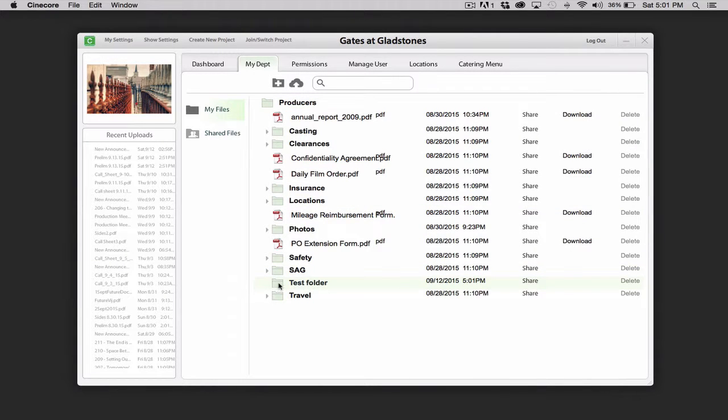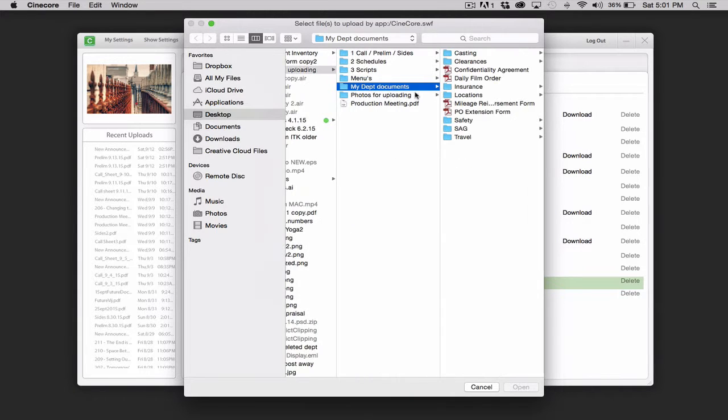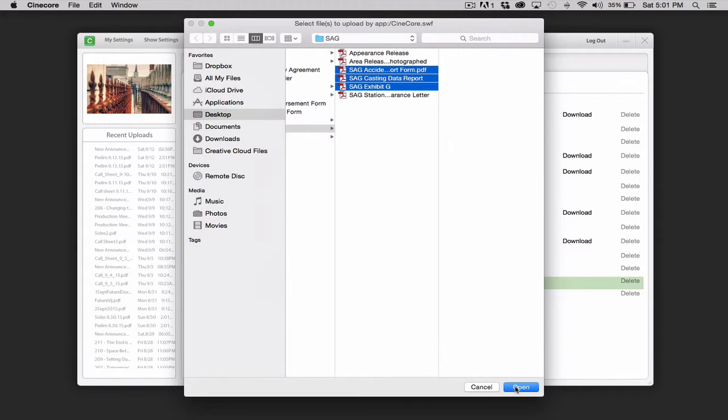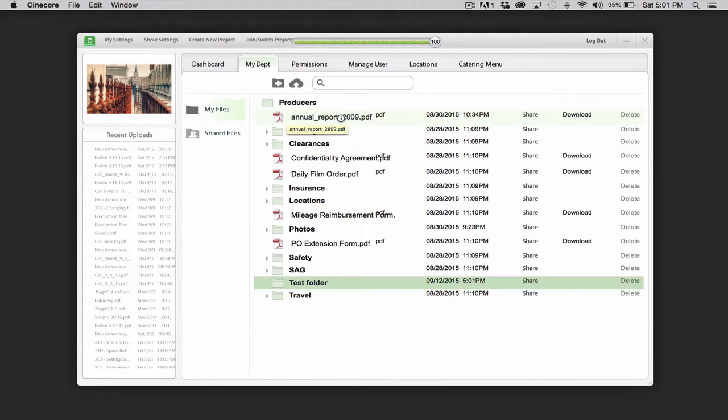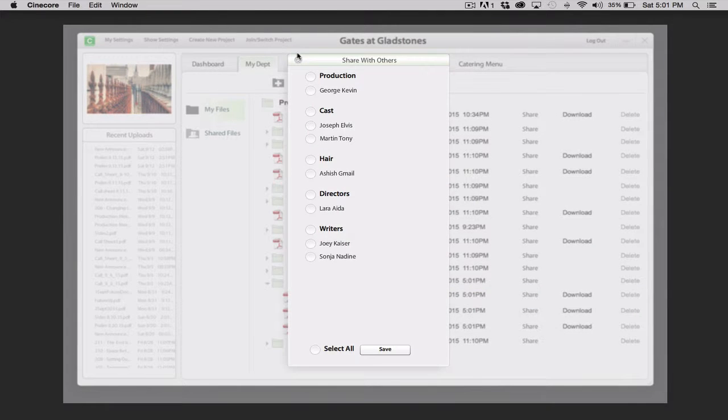So we've got our test folder here, and if we select that, we can simply add here. If we want to add a few of these documents, it will upload those very quickly. And we can simply go and share these documents now, or delete them, or download. So I'm going to say share. It's going to show me everybody that's on the crew, broken out by department. So I can share this with everyone.